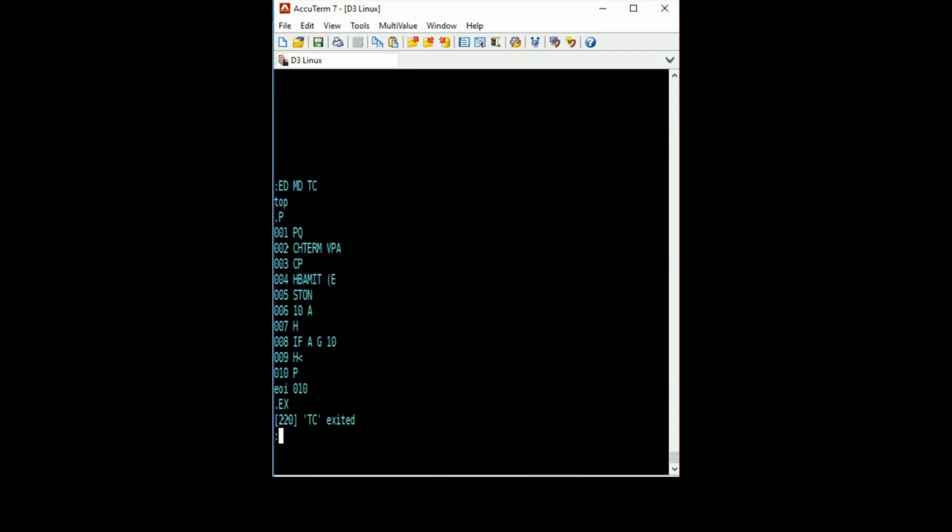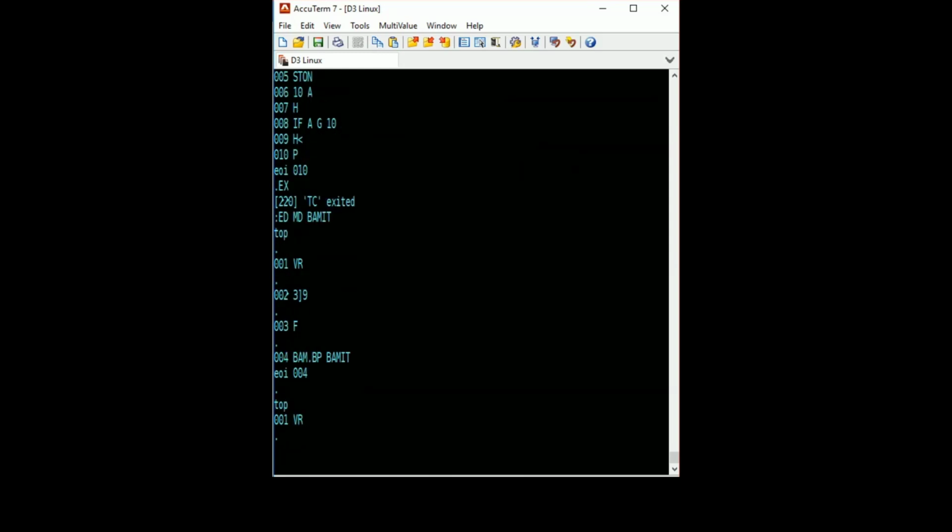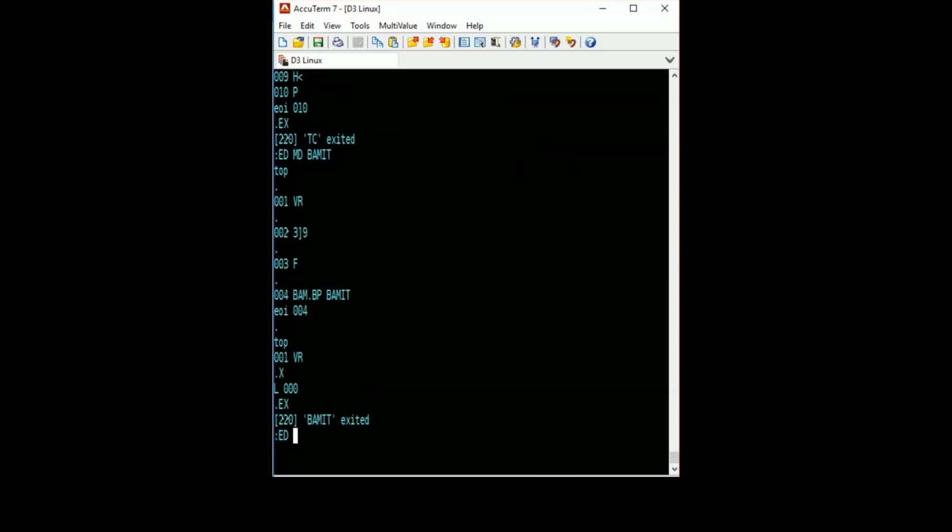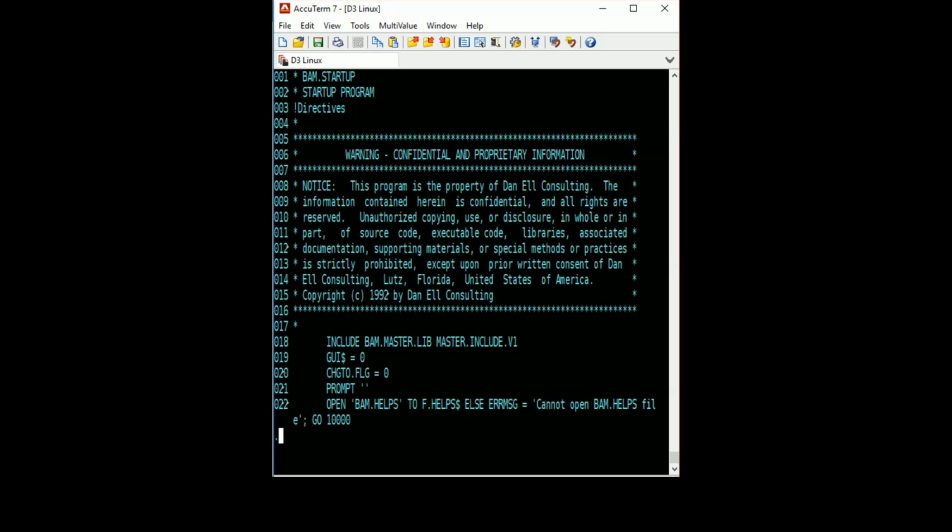In this case, I'll ED MD BAMIT, and you'll see that the first line is a VR, which simply says it's a cataloged program under D3. And you'll find on line 4, it's actually got what the program file is that contains BAMIT. So that's what we're talking about by finding your basic programs. Now, if we were to edit BAM.BP, BAMIT, we'll see the source code. That's the source that we're looking for.